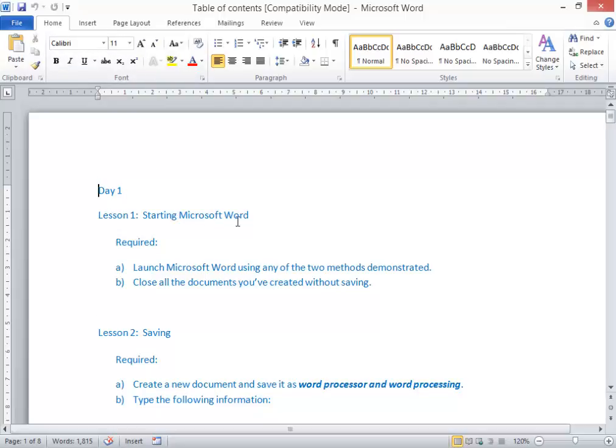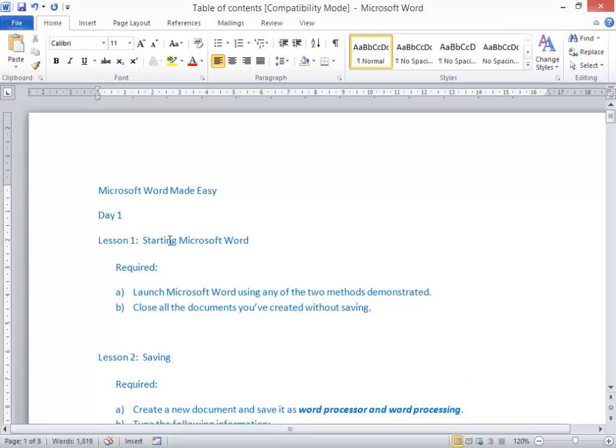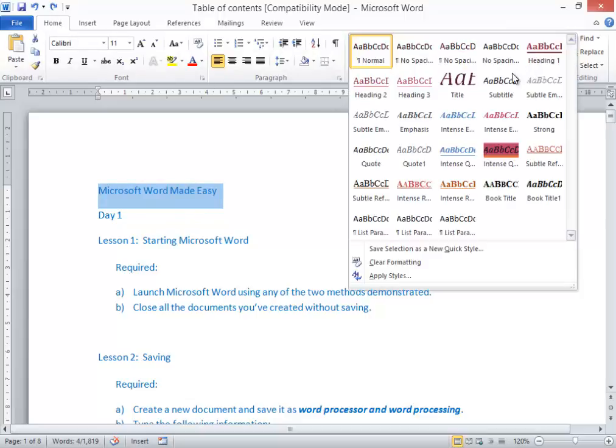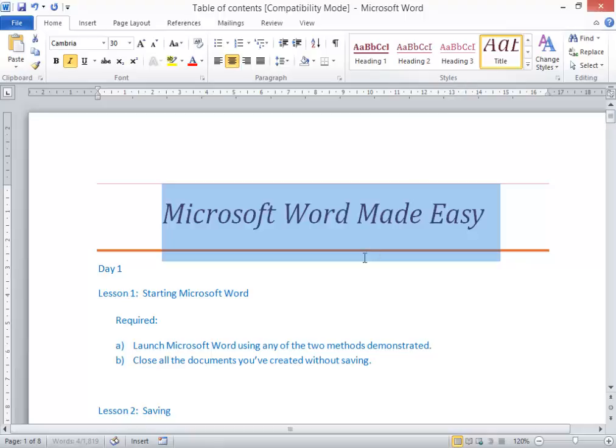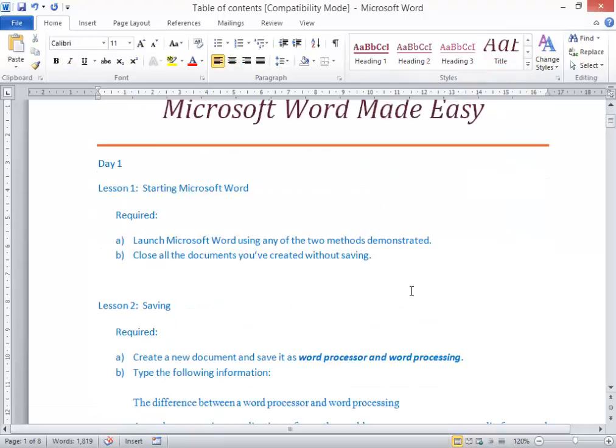Assuming that the heading of this document is supposed to be Microsoft Word Made Easy. I press enter, and I want to format this. I want this to be a heading. So what I will need to do is to highlight it. After highlighting this, in the home tab, I come to styles. I come to title. I click there. I have formatted that.